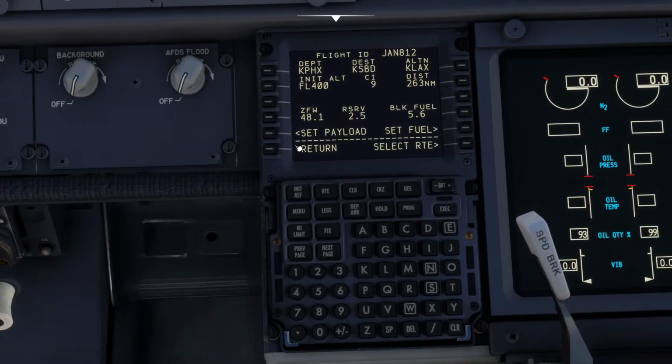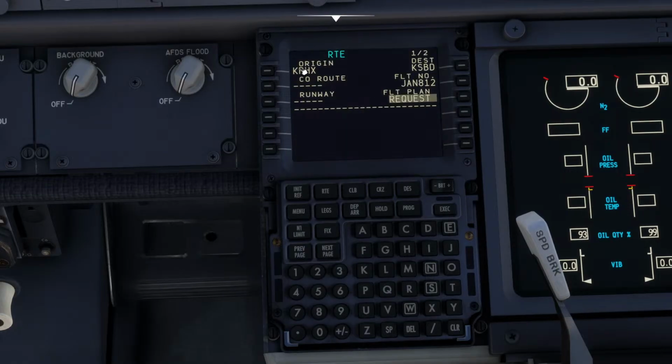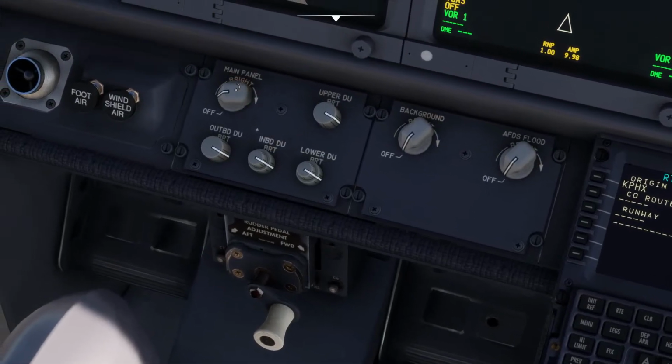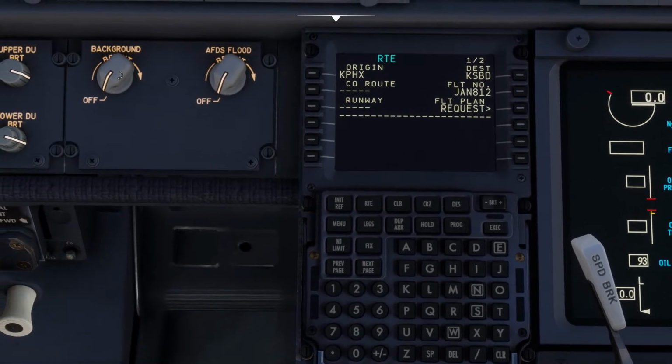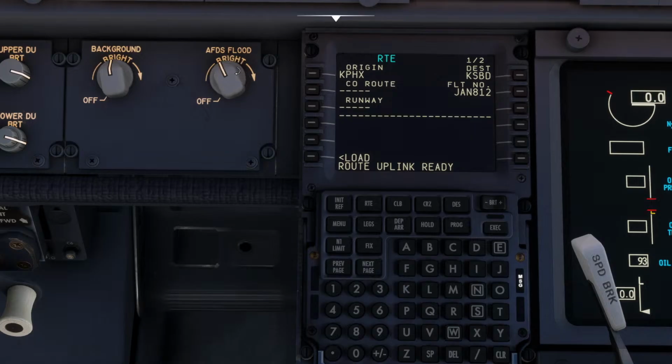Alright, so we set payload, and we set fuel, and we select route. So that is now requesting. Can turn on some panel lights down here as well. This always seems to happen at that specific spot. I don't know why. What's the problem? Load it up. It's now uploading.